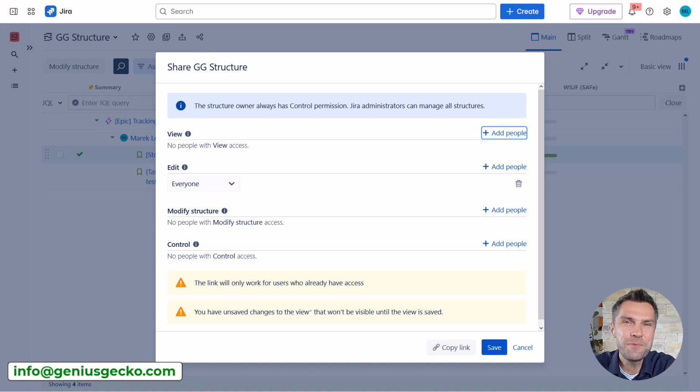Alright, so that's it for today. That's the complete beginner's guide to the Structure app for Jira. I know it might seem a little basic, but trust me, mastering this one plugin will completely change the way you manage projects and collaborate in Jira. It will make you faster, more organized, and ultimately more productive.